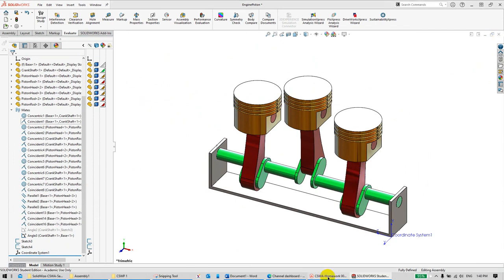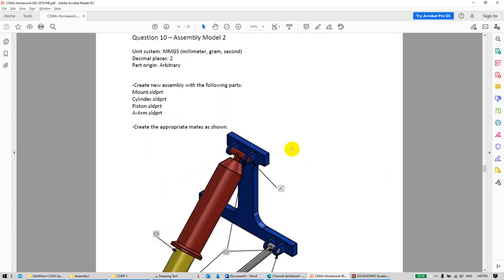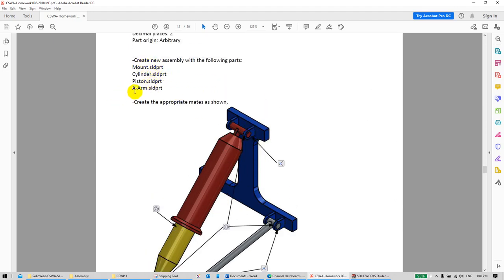So now let's move on to our second assembly model. We have this mount, creating an assembly with the following parts. We have mount, cylinder, piston, and A arm.